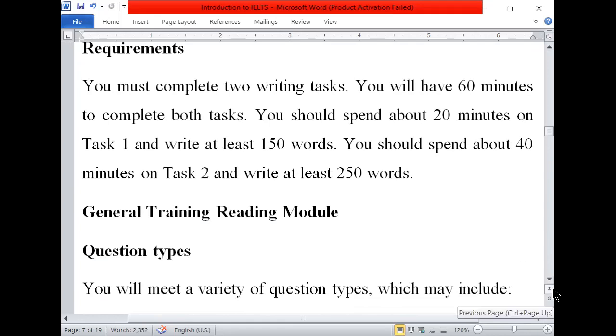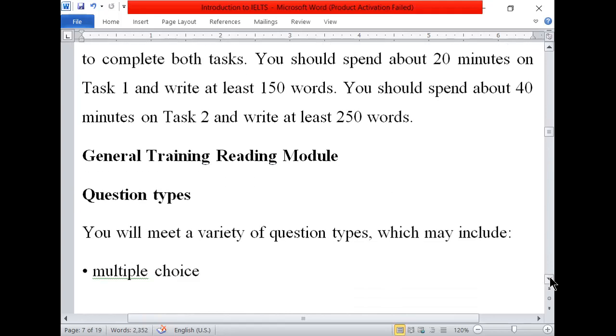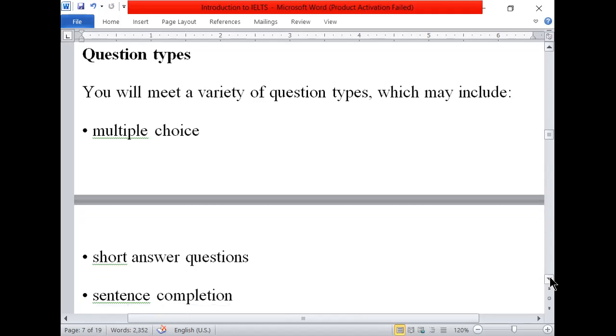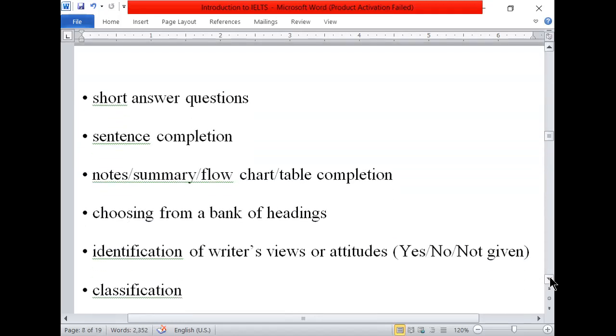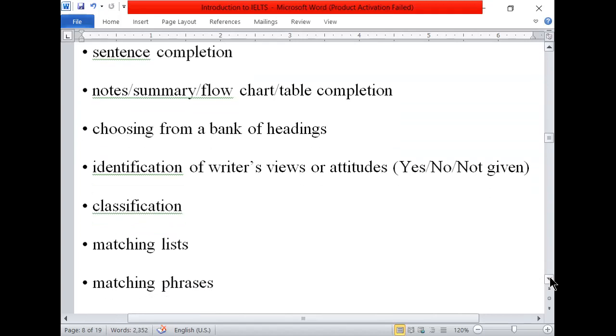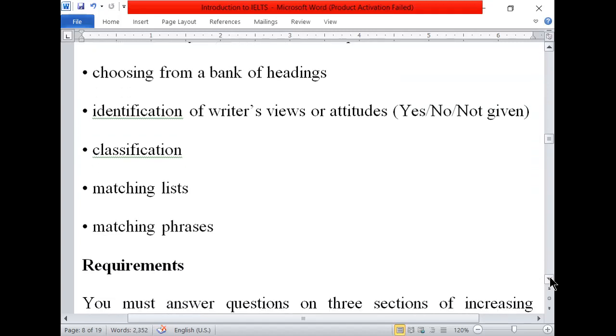General training module. Question types. You will meet a variety of question types which may include multiple choice, short answer questions, sentence completion, notes, summary, flowchart, table completion. Choose from a bank of headings. Identification of writers' views or attitudes. Yes, no, not given.